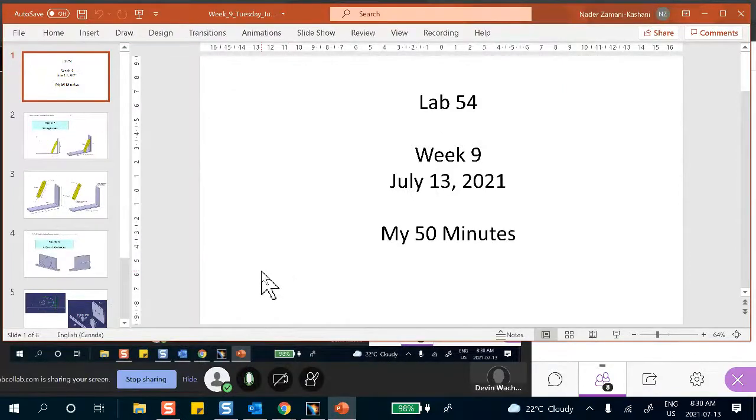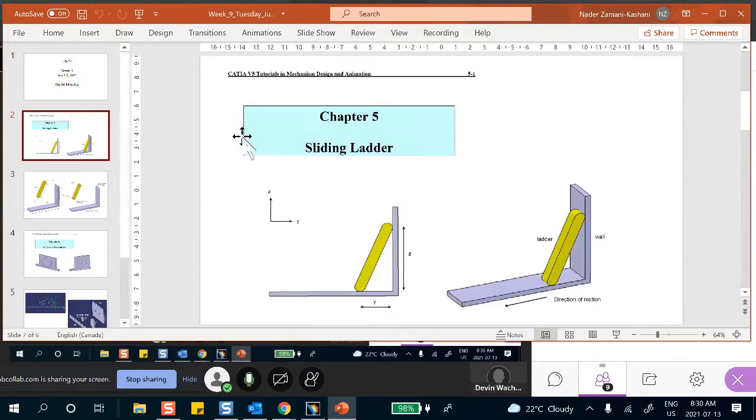Okay, good morning, folks. This is the beginning of week 9, and I'm going to be doing two problems for you today during the first 55 minutes. So the first one is from chapter 5, and it's called Sliding Ladder.